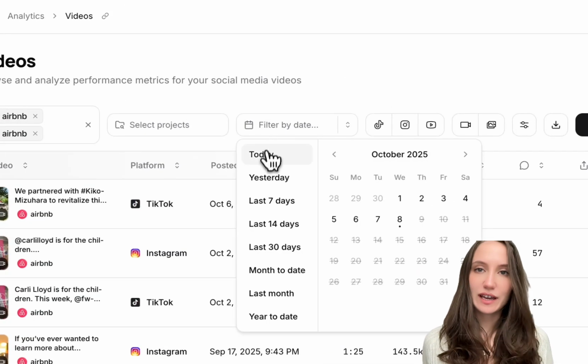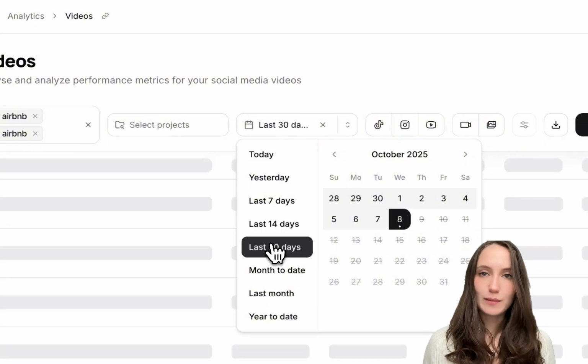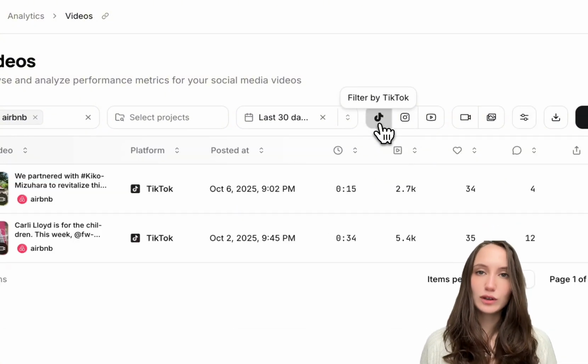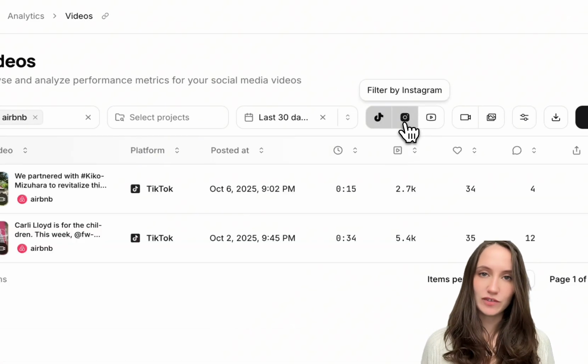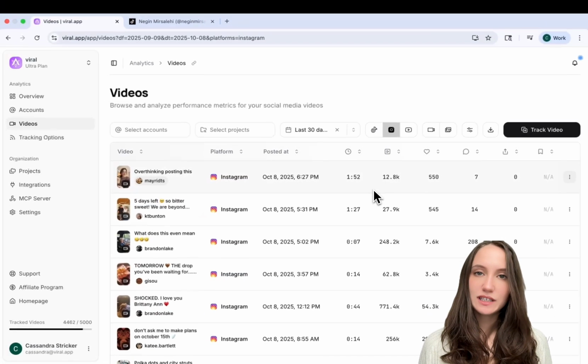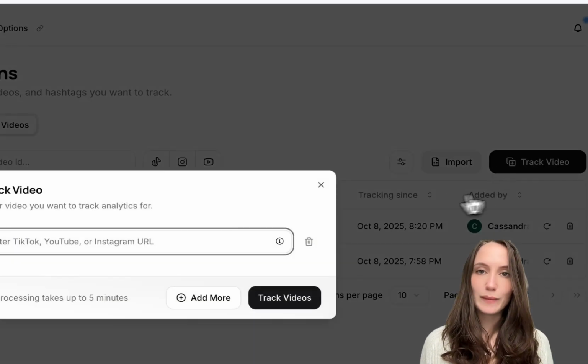Up here, you can filter by account, so you only see videos from specific creators. You can also filter by date, like the last 14 or 30 days. Or even filter by platform to only see TikTok videos or just Instagram videos. And if you only want to track one single video, you can just copy the link, like this TikTok, post it into Viral.app, and it will start tracking automatically.